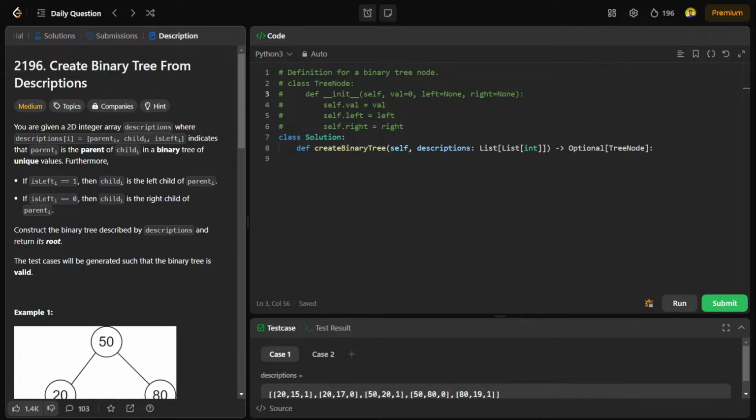Hey everyone, today we're going to be doing a LeetCode question, which is to create a binary tree from a description. You are given a 2D integer array description where each element has three values: parent, child, and a side, whether it is left or right. It indicates that the parent has a child in a binary tree, and all the values will be unique.